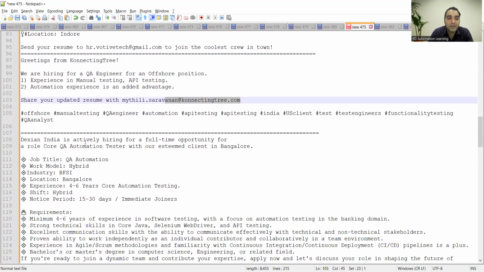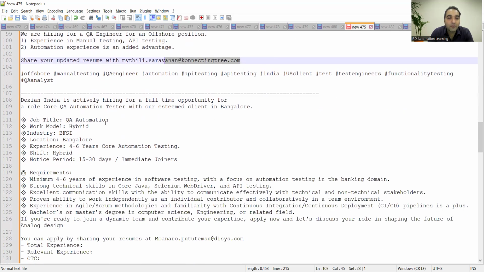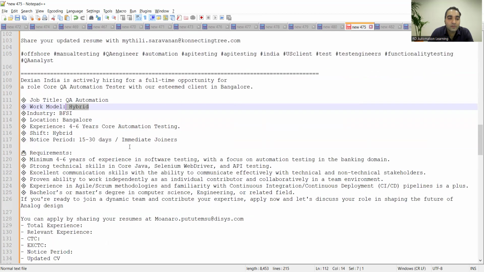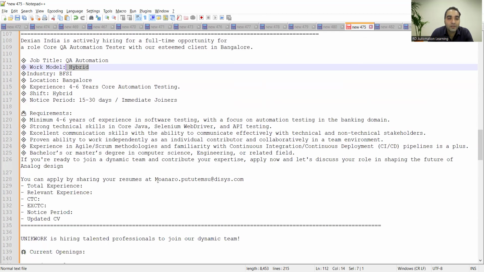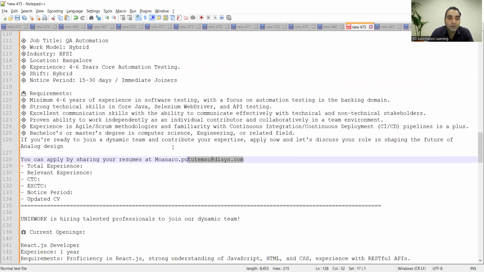Then Texian India is actively hiring for a full-time job opportunity for their clients in Bangalore. So they are looking for QA automation. Industry is BFSI. This is the banking domain. And work model is hybrid. Location is Bangalore. Experience required is 4 to 6 years. You can apply by sharing your resume at this particular email address. They are looking for core Java with Selenium and API testing. And you should have some knowledge of Agile Scrum methodologies, CI/CD pipelines.